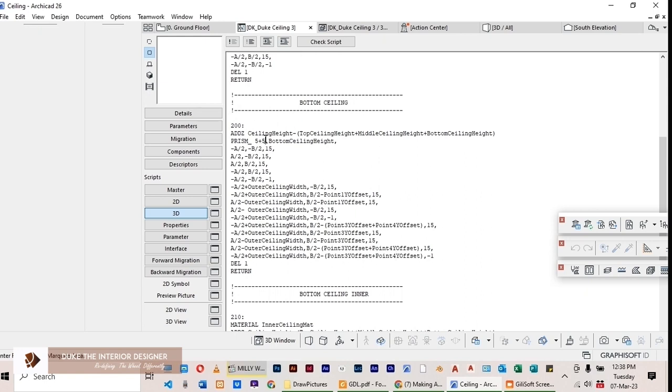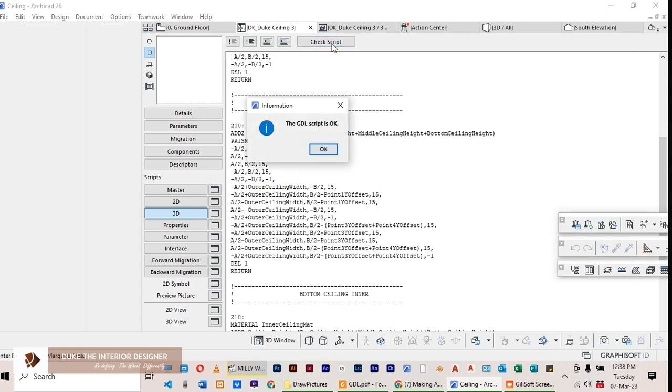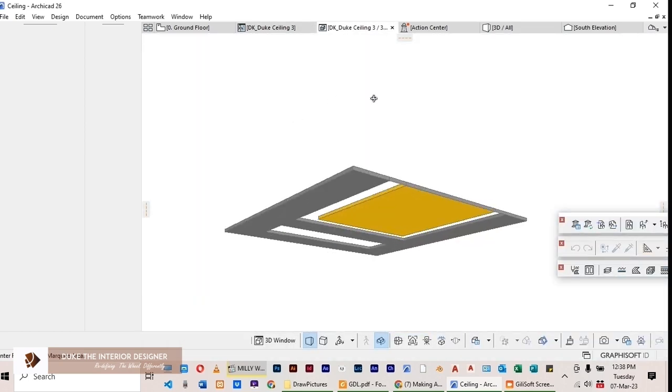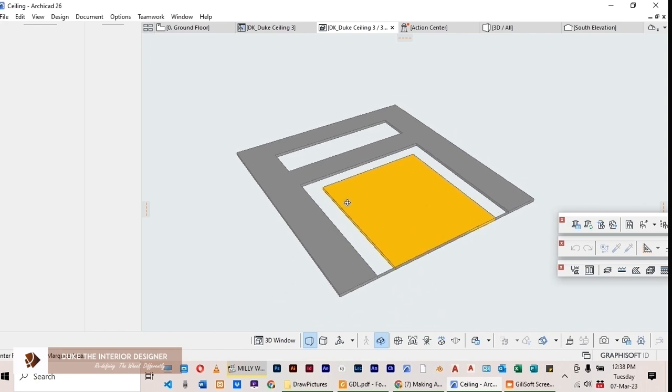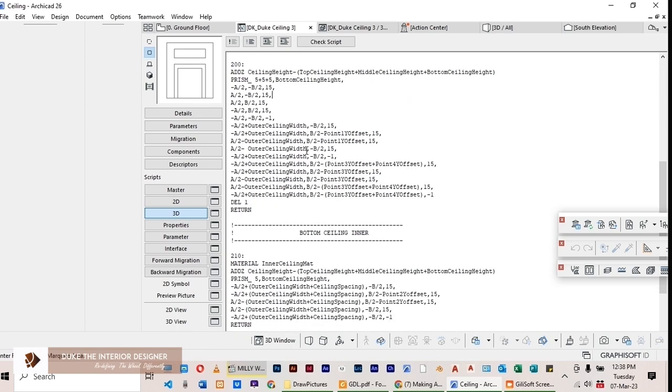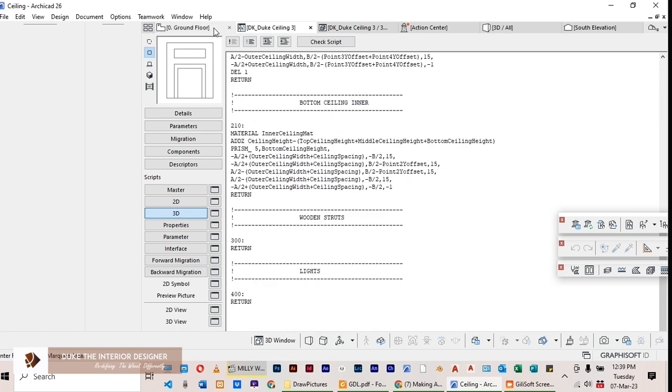And remember, we've added 5 more points. Check your script, still okay. Check it out. You can see for yourselves. That's already been cut. And our bottom ceiling is complete. Let's do the middle ceiling.